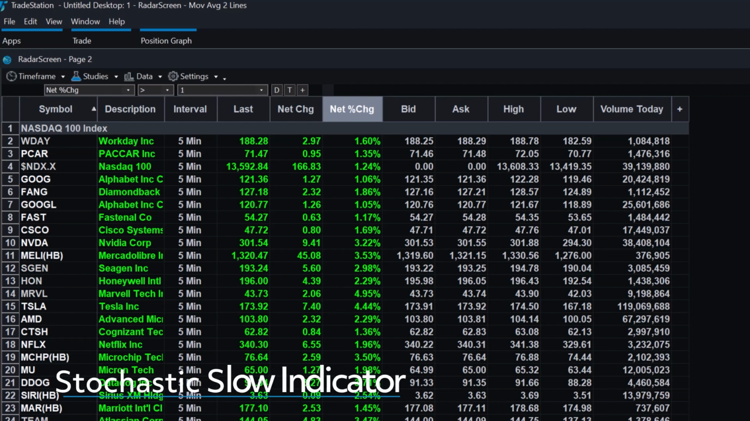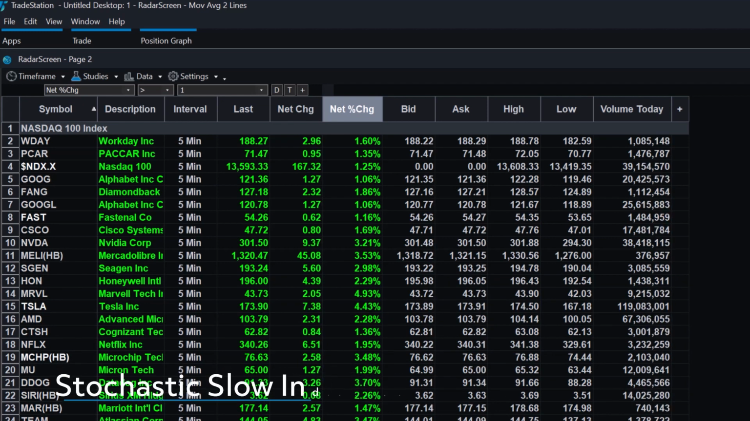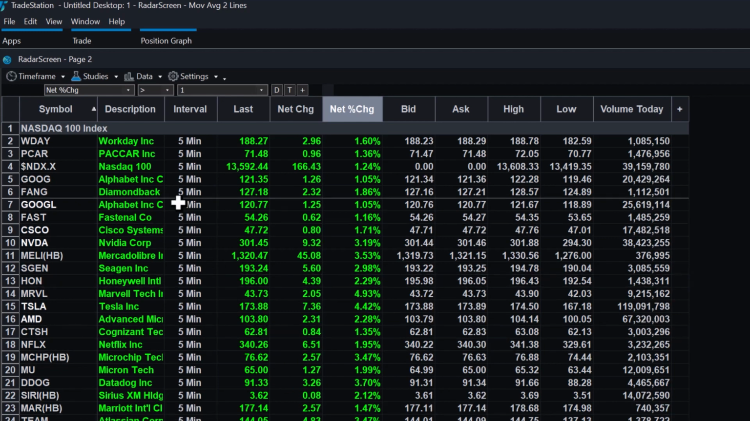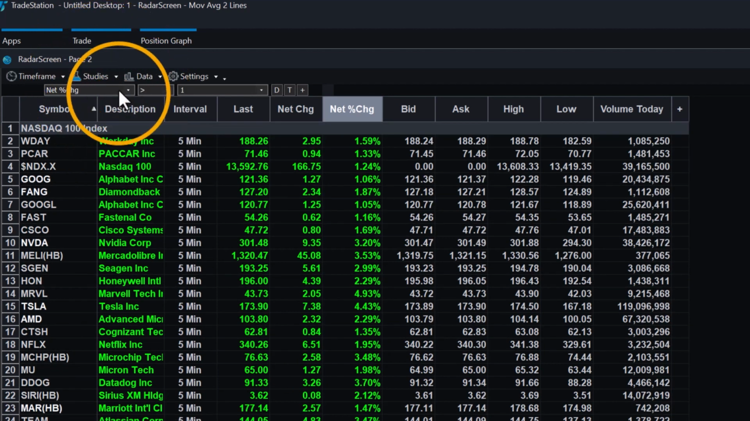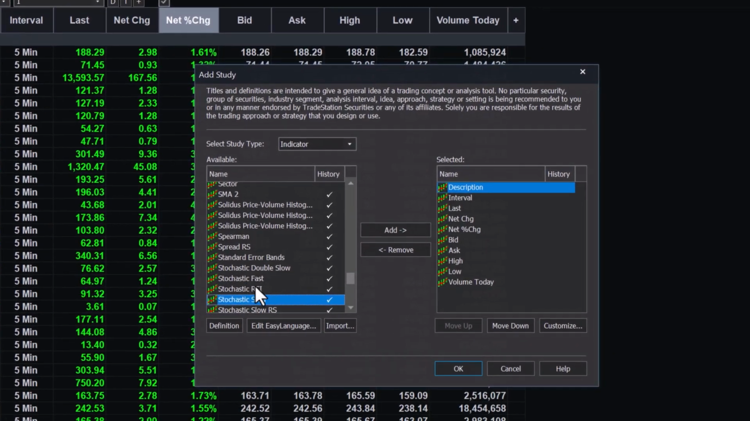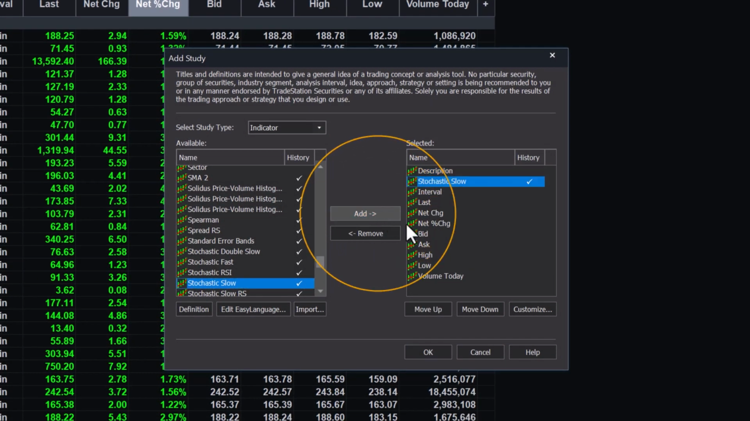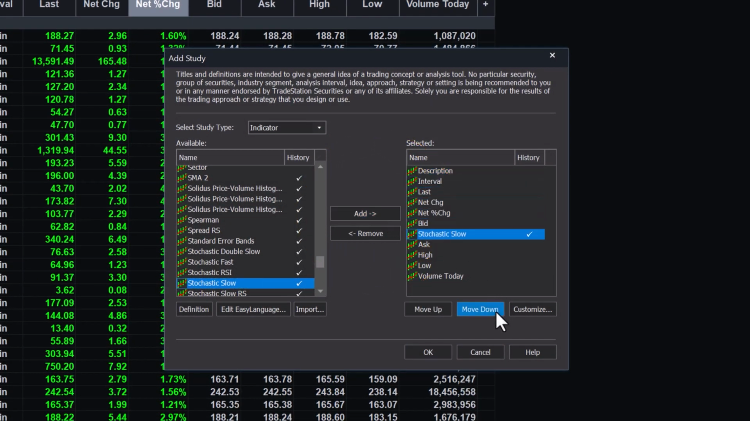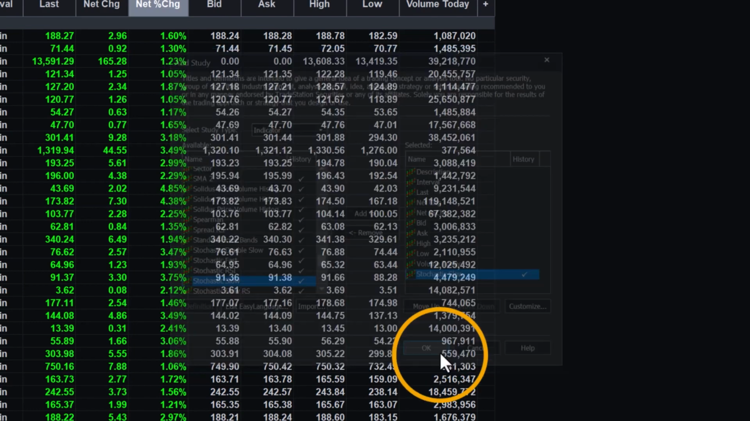Next, let's add the stochastic slow indicator to identify which of the stocks in our list may be oversold and poised to rally. Click Studies, Add Study, find Stochastic Slow. Click Add, and use the Move Up or Move Down button to position it within the selected columns.